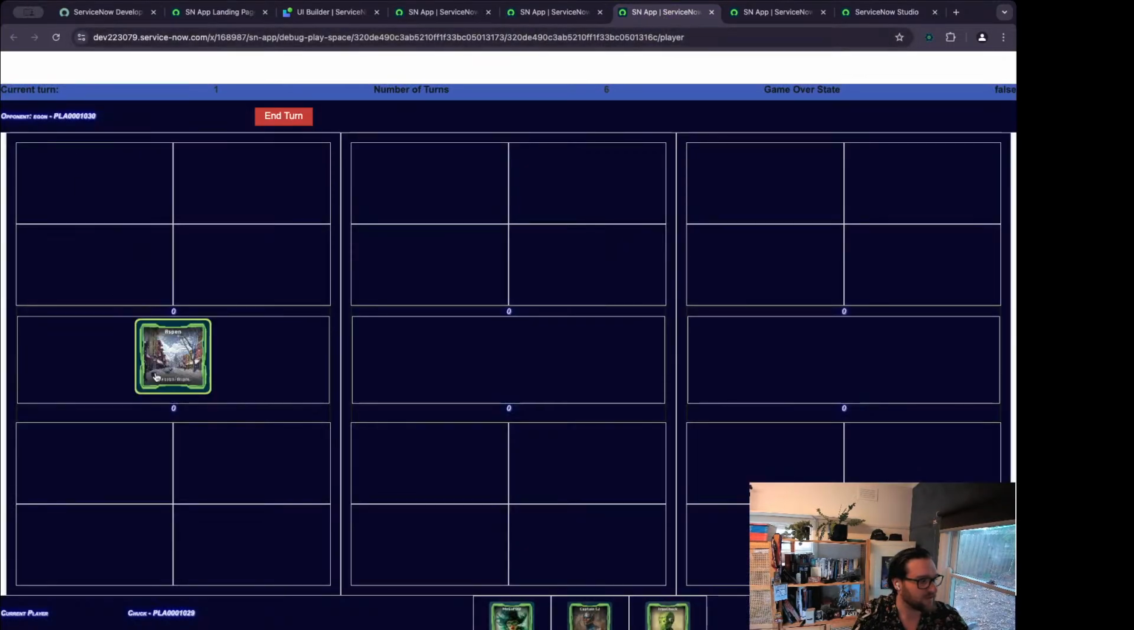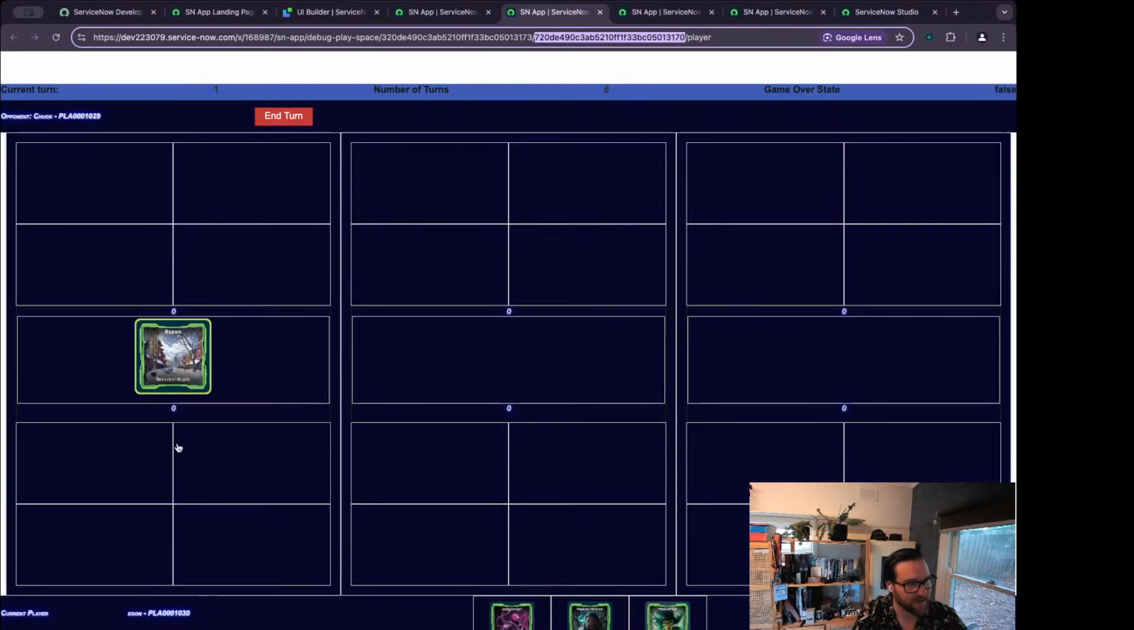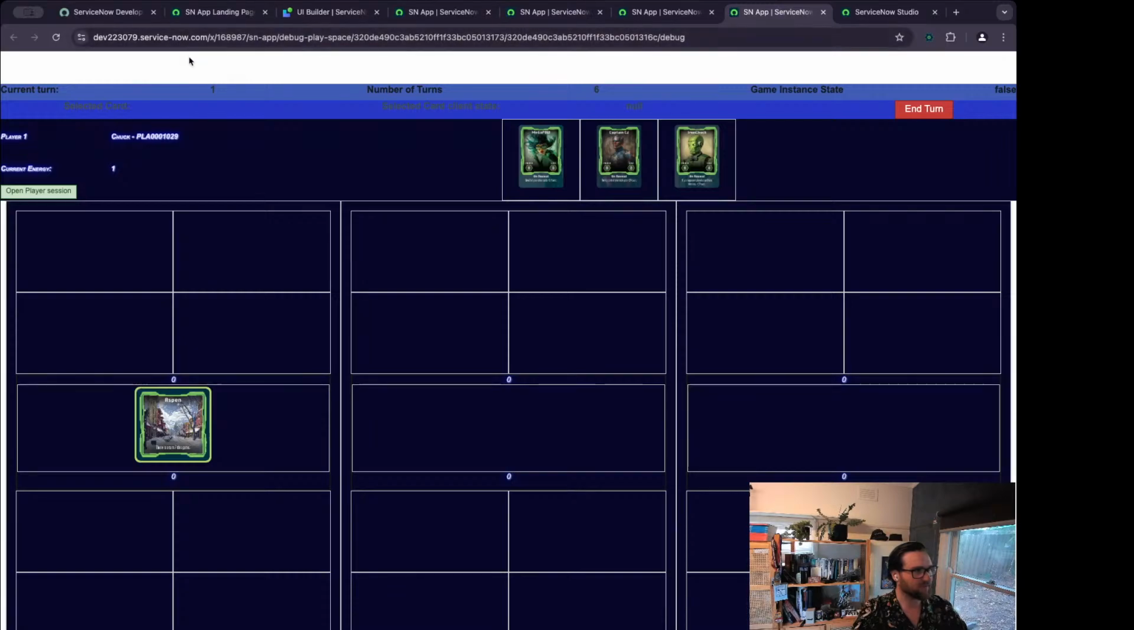You can see Chuck's version, so you see the players are inverted, and all I'm doing there is controlling the sysid of the player. So I've got the game instance, and that's the player. If we switch across, the game instance is the same, the player is different, and all that does is rewire. It's exactly the same UI, exactly the same UI Builder page. It just changes which data resources are called for what. And then obviously we've got our big debug one that shows exactly what's happening in the back end.